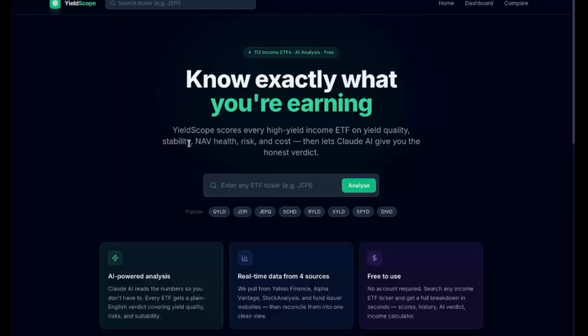That is important to me because sometimes ETF data is everywhere. You need to check Yahoo Finance, you need to check the fund websites, you need to check distribution history, you need to compare returns. And by the time you're done, you may still not know whether the fund is actually good for your purpose. So YieldScope tries to bring all of that into one clean view. You search for the ticker and it generates the analysis.